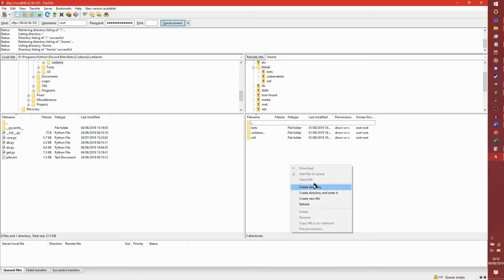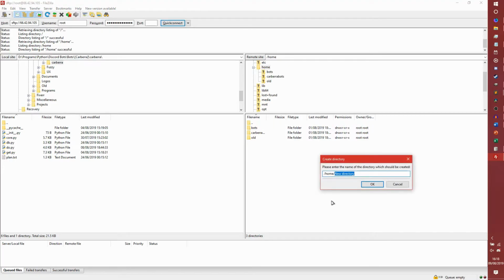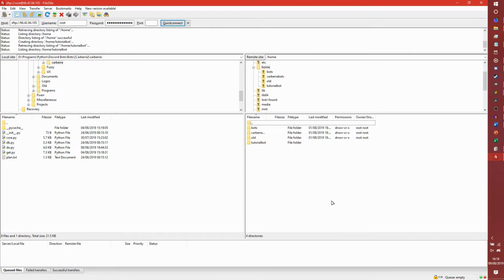We're going to create a new directory. Create directory and enter it. That's probably a good way of doing it. So home/tutorialbot, I'll keep it one word. I'm just keeping it out of this bots thing so nothing gets confused. And in here we can then put our bots.